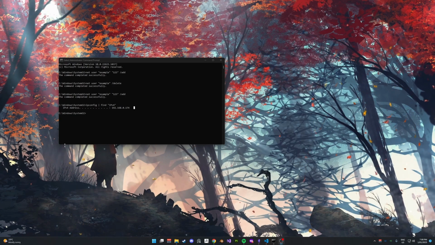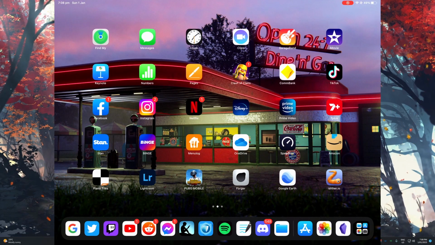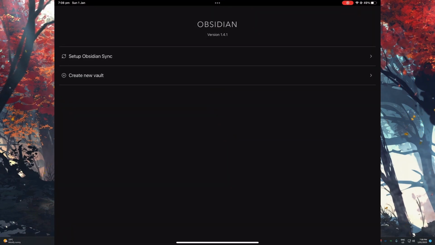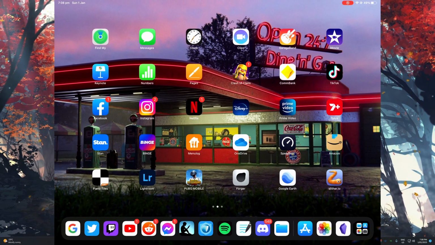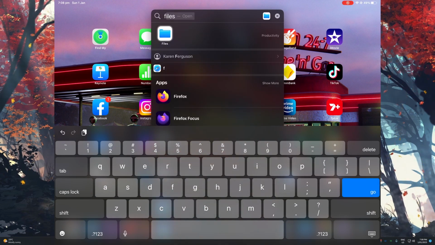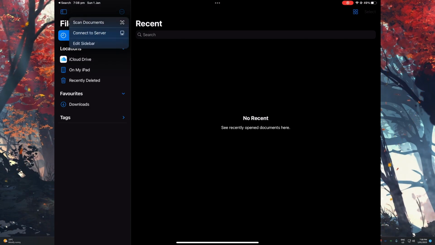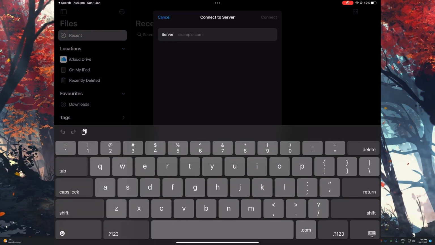Alrighty, so continuing off, I've decided to go from the iPad instead of the iPhone. Doesn't make a difference, same process. I just want to preface really quickly that my Obsidian notes actually has nothing inside of it. Okay, so we start off by going to the Files application. So we just type in Files, and then we go up here on the left side and click on the three dots. And then we simply connect to a server.